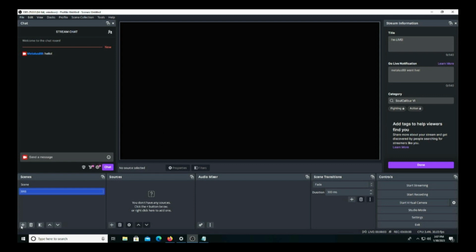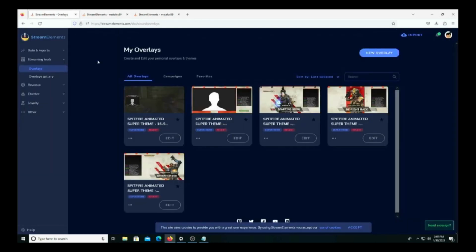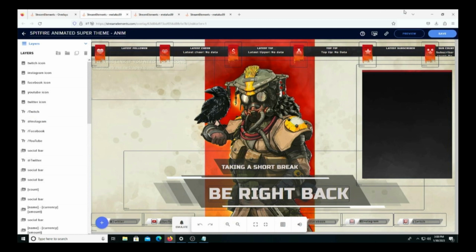I'm going to type BRB. What I did was I clicked the plus sign here and then typed in BRB as my name. And then we're going to go back to our StreamElements. And we have a Be Right Back screen already set up here. This is why I like StreamElements so much with the custom overlays and stuff, is we can literally just take this, turn off the features we don't want, and then click the copy overlay button.